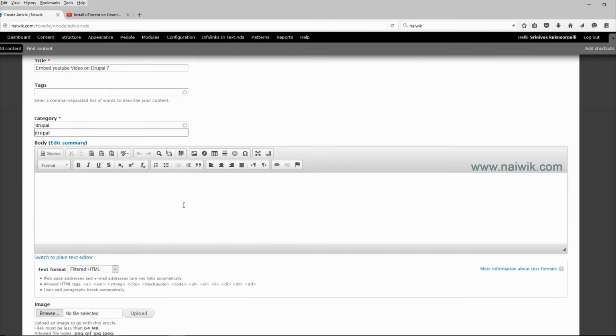Here you can see that I am using CK text editor. By default the text format is chosen as filtered HTML. We will choose plain text.